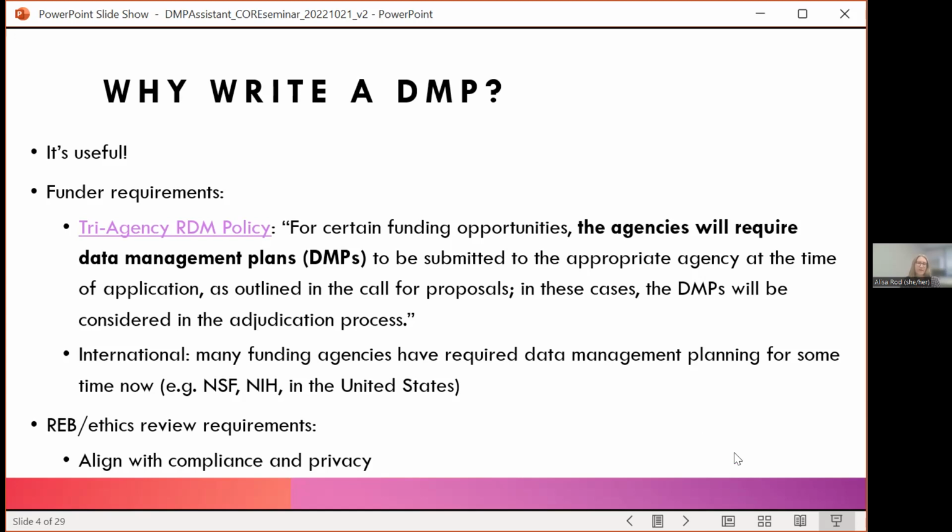Many other international funding agencies have required data management planning or are going to require more robust planning, including compliance. The NIH in particular is going really strong on data management plans in terms of including them for most funding applications and having them be part of the overall score. And there are some REBs that will require data management plans going forward.